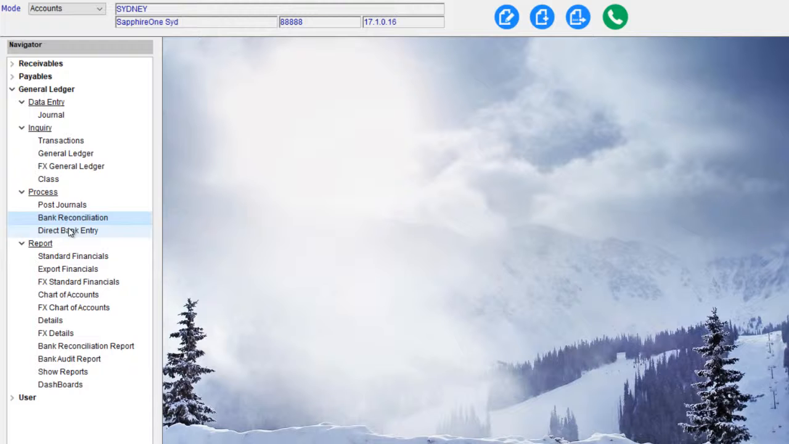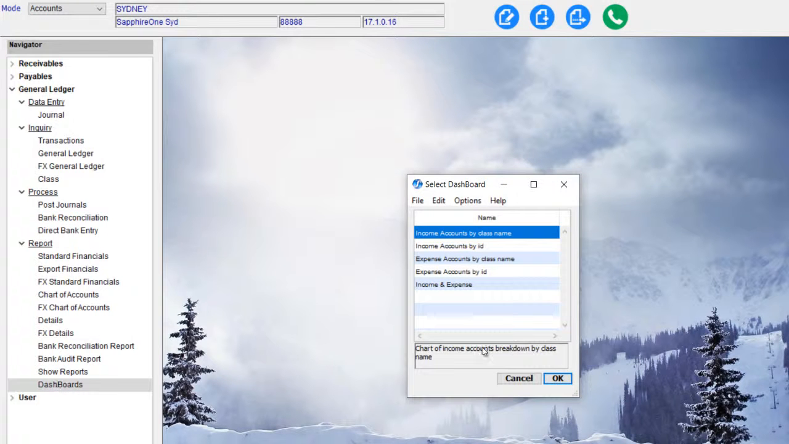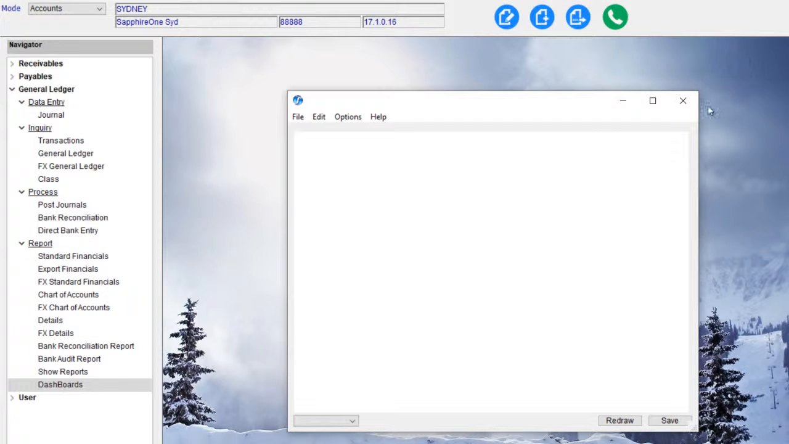our bank reconciliations, direct bank entry, standing financials, export financials, FX standard financials, chart of accounts, FX chart of accounts, details, FX details, bank reconciliation report, bank audit report, show reports and dashboards. So once again, these are all functions, and we'll go into separate movies on each one of these functions, all covered in the accounts mode within Sapphire 1.